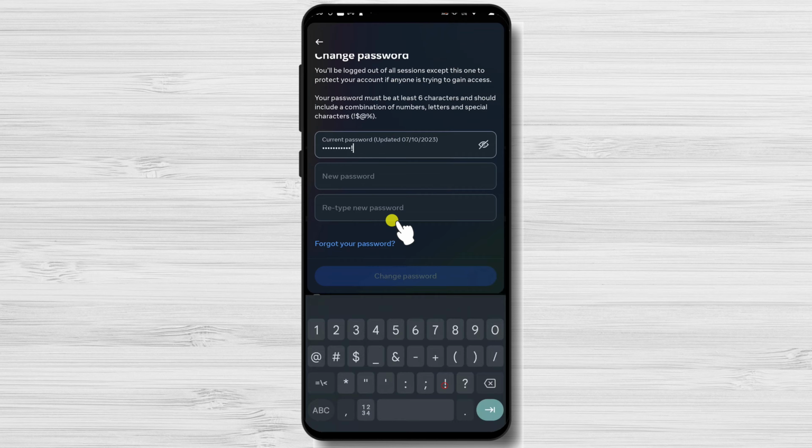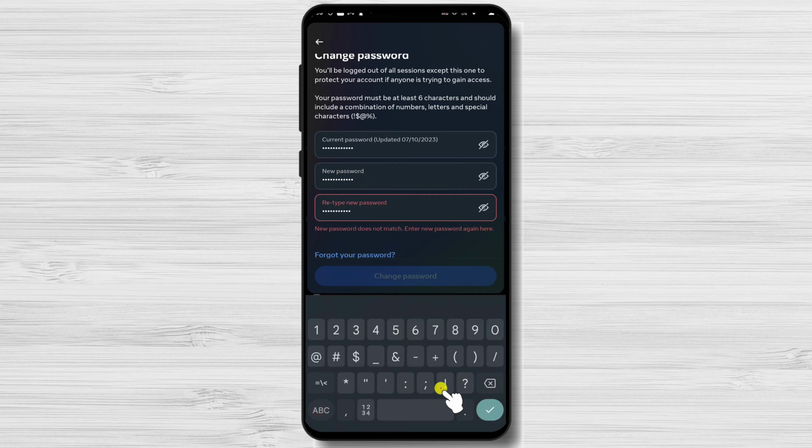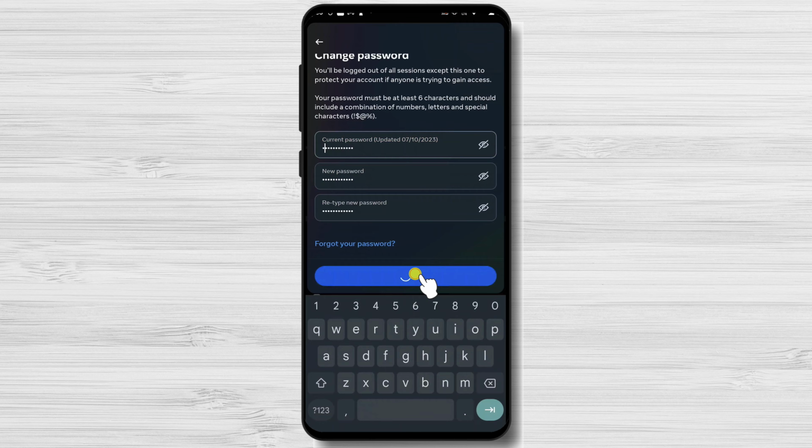Write your current password. Now, it's time to create a new password. Choose a strong and unique password that includes a combination of letters, numbers, and symbols. After creating your new password, retype it in the confirmation field. Double-check for accuracy to avoid any login issues later on. Once you've confirmed your new password, tap on the Change Password button to save the changes to your Instagram account.